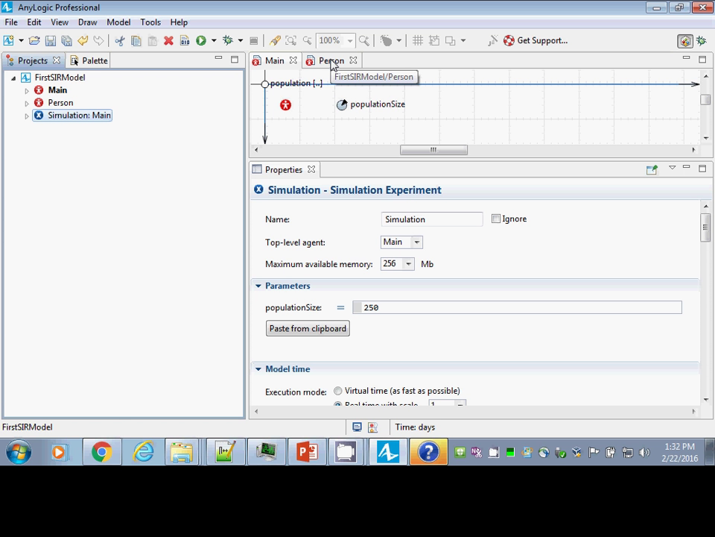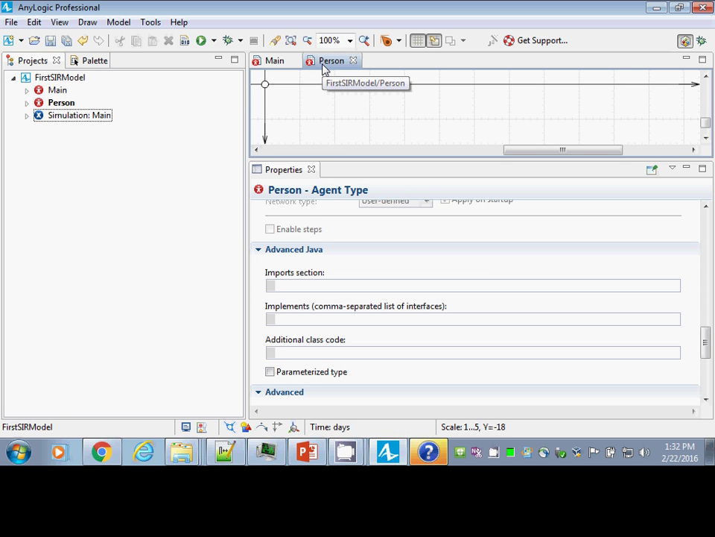Okay, so ladies and gentlemen, we're going to go to person here, and we are going to add into this person a state chart. This state chart will be an infection state chart. In this infection state chart, we're going to have similar categories to what we saw this morning, except that we're going to have an exposed category as well.